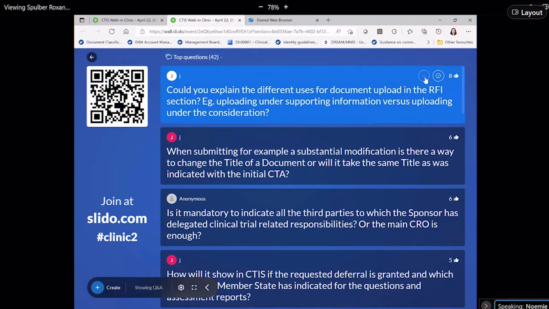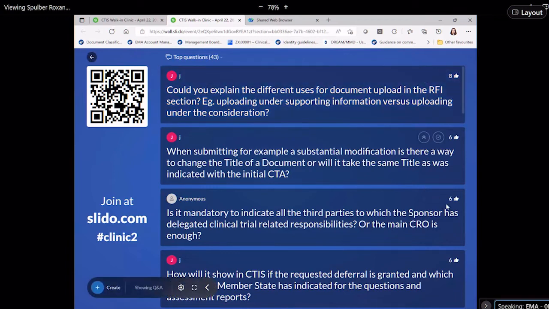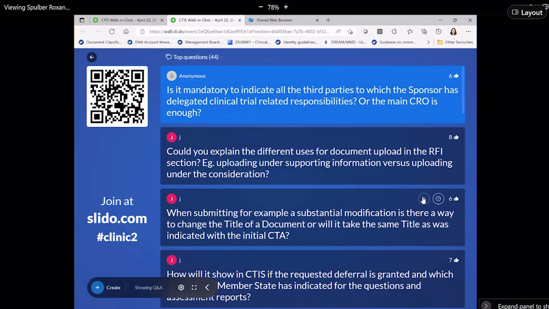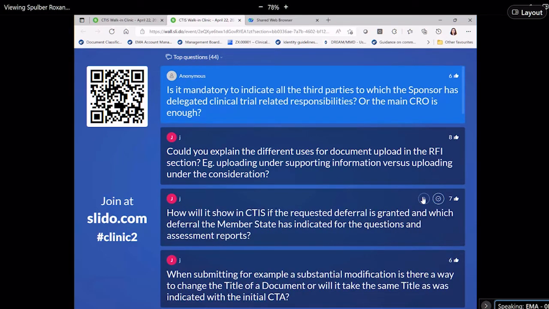There was a question that I've seen before about the third parties. Is it mandatory to indicate all the third parties to which the sponsor has delegated clinical trial related responsibilities, or is the main CRO enough? So it is correct that in part 1 of the clinical trial application form, under the sponsor section, the sponsor can specify if there are third parties, CROs or labs or other parties to which activities have been delegated. You can complete this section as structured data that can be populated.